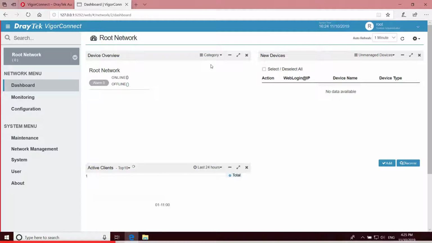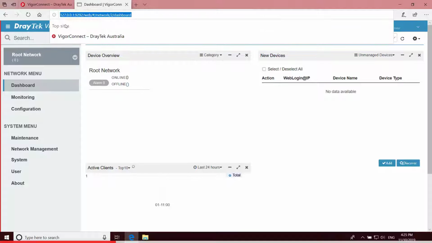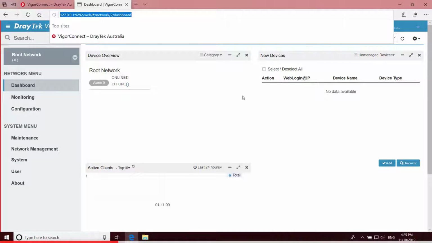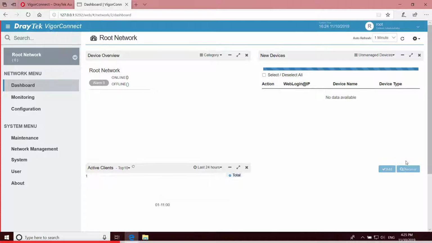To come back to the dashboard later, you can either bookmark this URL or you'll find an icon on the desktop of your PC to allow you to start the application manually. Now we're logged in and we're greeted with the dashboard page, and we're now ready to start discovering access points on the same LAN.